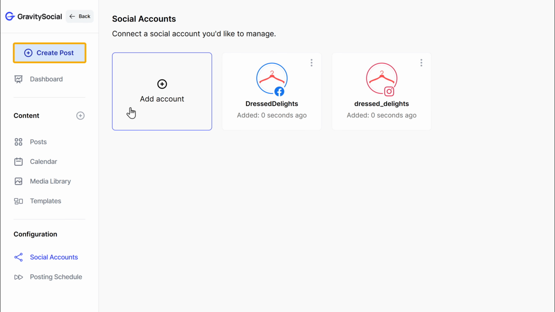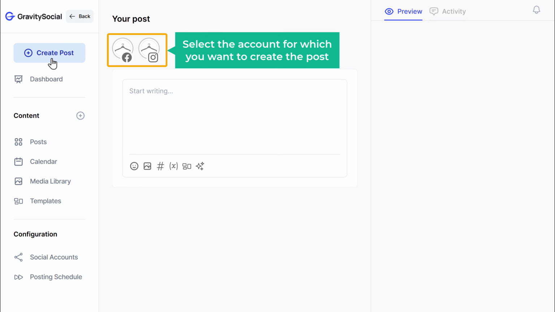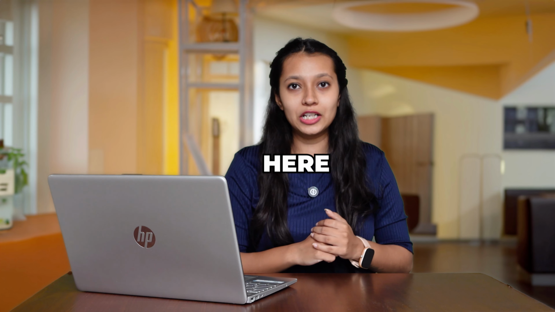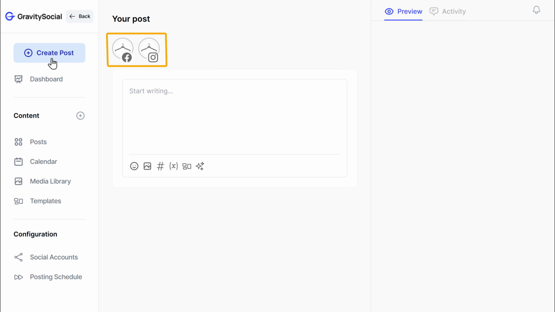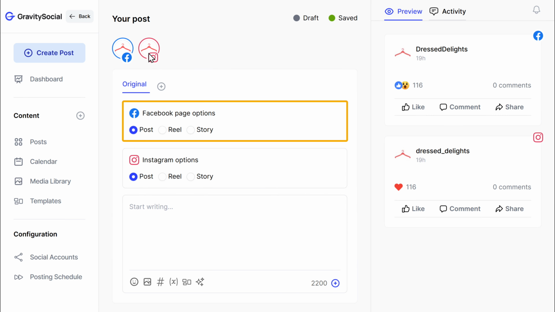Go to Create Post. All your connected social accounts will appear here. Select the account for which you want to create the post. If you want to share the same post across multiple platforms, you can do that here. Let's create a post for Facebook and Instagram together. So select them. You will see we have got Facebook and Instagram page options. For both platforms, you get the option to select the kind of content, whether you want this content as a post, a reel, or a story. So we will select post.